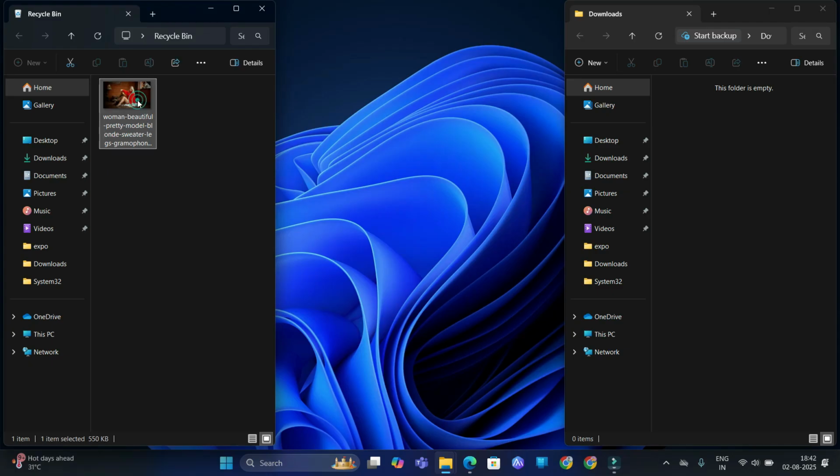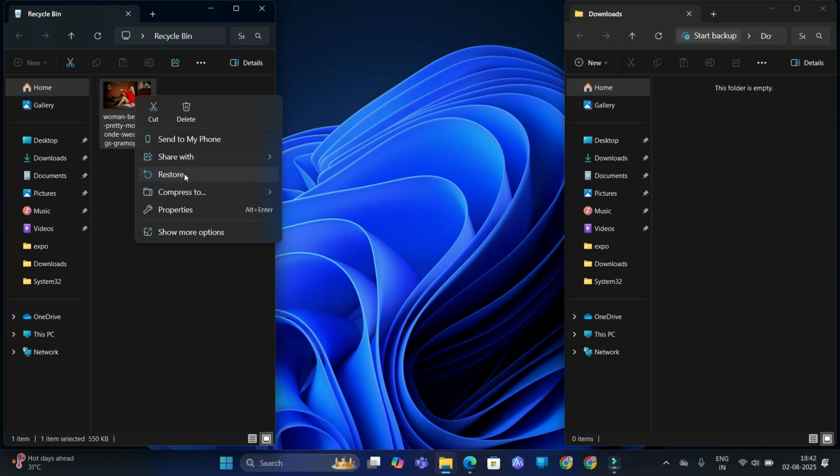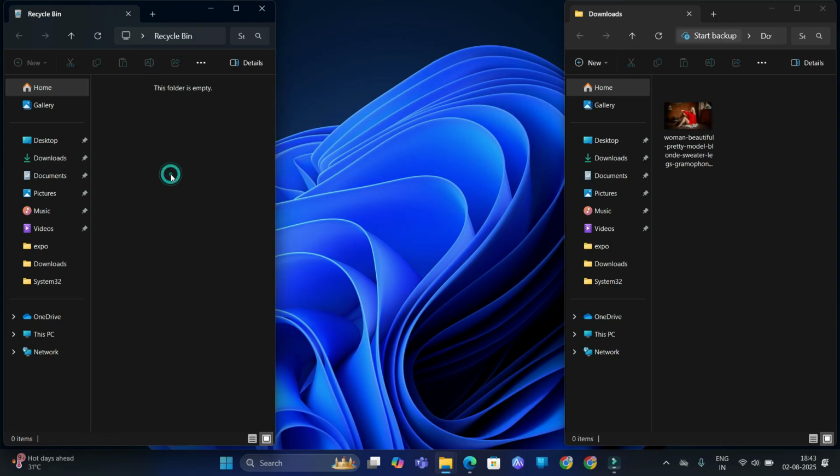So select the file. When you select the file, you can see the option here, restore. When you right click on it, you can see the restore option. So click on restore. When you click on restore, the deleted file will show here, in the previous location. So restore, and you can see the deleted file appears here, in the previous location.